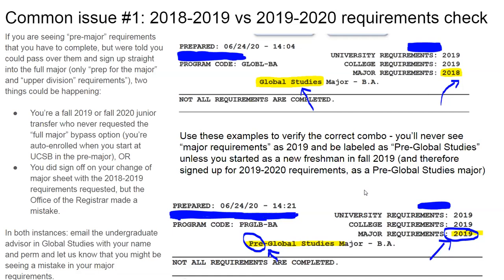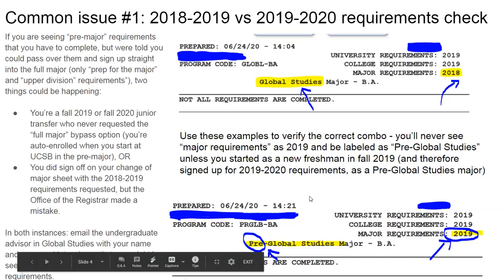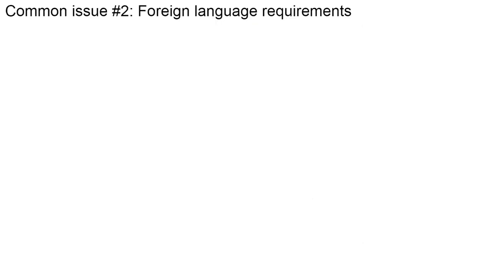The other way to verify it is if you scroll down to where the actual major requirements are, you will notice that it'll say you need to complete pre-major requirements, prep for the major requirements, and upper division requirements. But if you were told and had verified with us that you were allowed to skip those, you shouldn't be seeing those. You should only be seeing the prep for the major and the upper division major sections. So basically just reach out, we can fix it. I don't know until you tell me that that's what's going on.